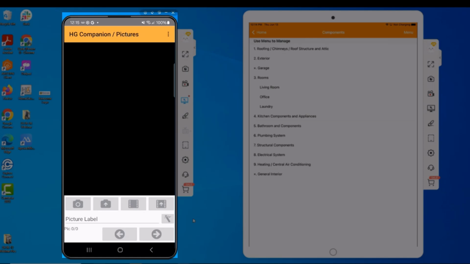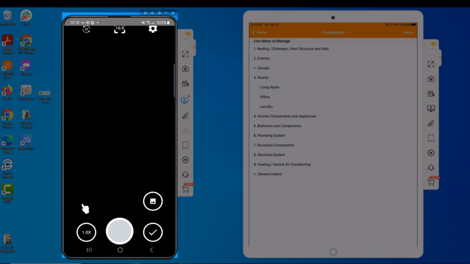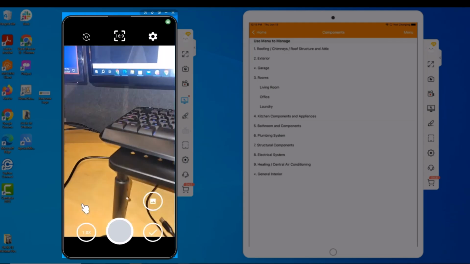So for Android, I've got an icon here with a camera with an arrow, and then 2 kind of old school film strips. Basically what these mean, if I click on the one with the camera, it allows me to take a picture.